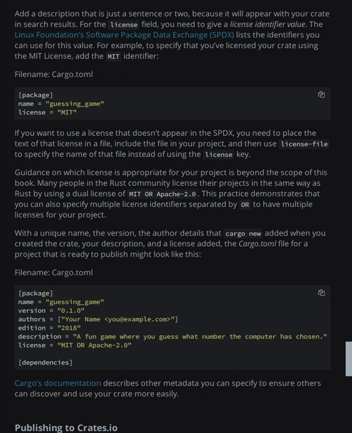If you want to use a license that doesn't appear in the SPDX, you need to place the text of that license in a file, include the file in your project, and then use license-file to specify the name of that file instead of using the license key. Guidance regarding which license is appropriate for your project is beyond the scope of this book. Many people in the Rust community license their projects the same way as Rust, by using a dual license of MIT or Apache 2. This practice demonstrates that you can also specify multiple license identifiers separated by OR to have multiple licenses for your project.